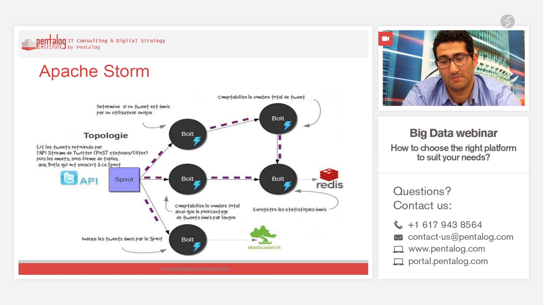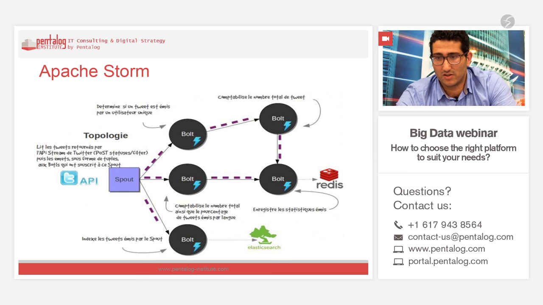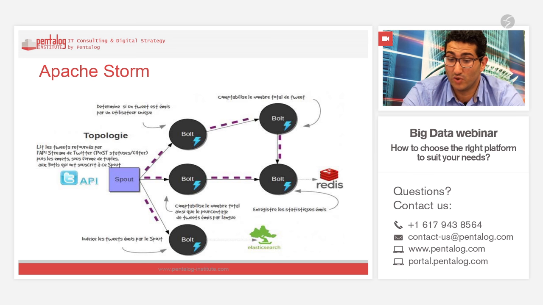So Storm has many use cases, for example, real-time analytics. It can be used for online machine learning, continuous computation, distributed remote procedure call (RPC), ETL, and more. So it's scalable, fault-tolerant, guarantees that your data will be processed, and it's easy to set up and to operate.